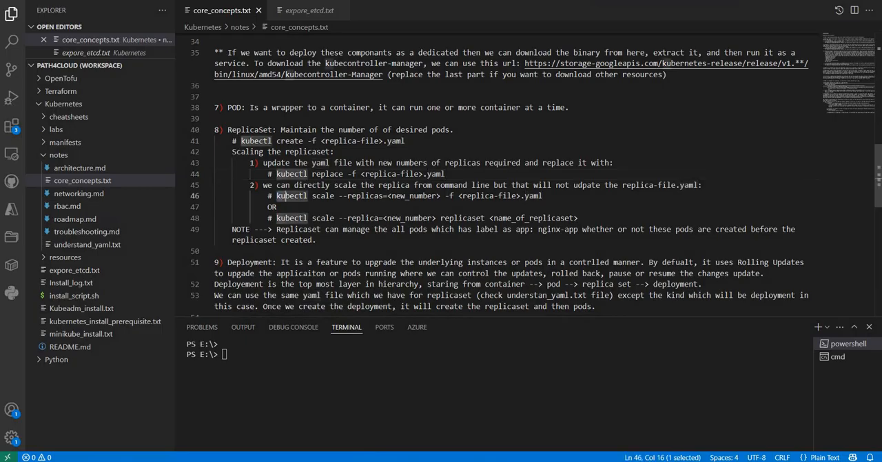Or you can do it directly from the command line with the kubectl scale command, the number of replicas, and either the replica set name or the definition file. So that is something that you can do.